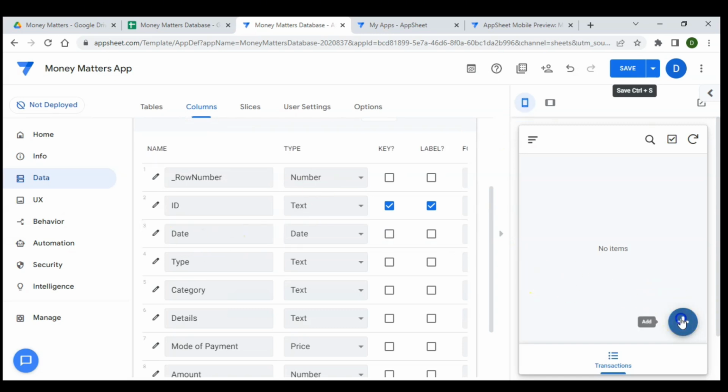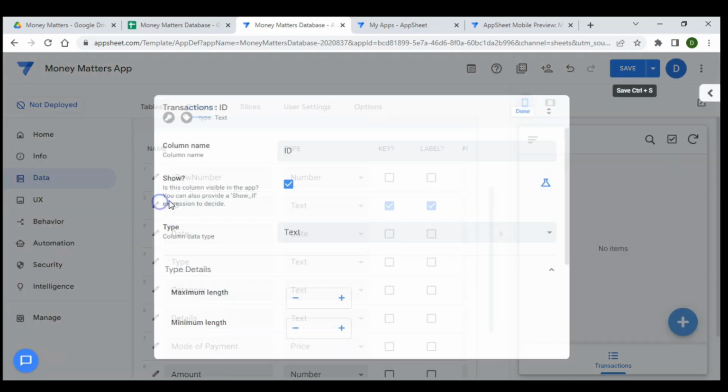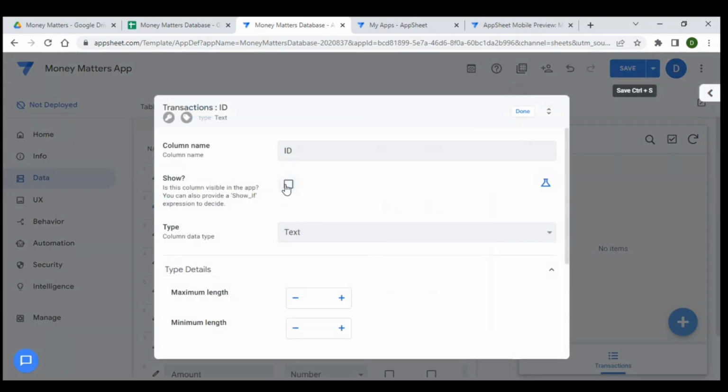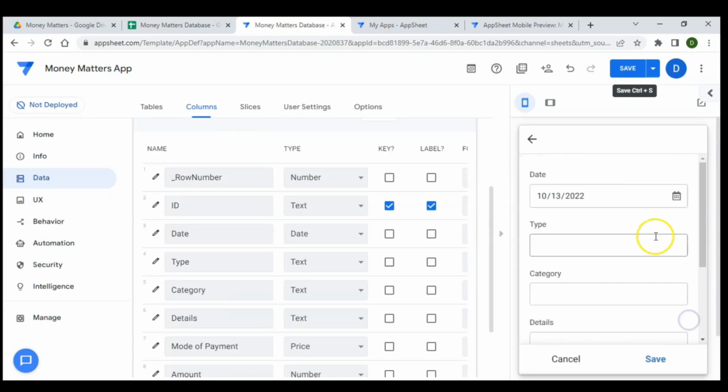Okay, so currently when I click on this, realize that I have some random alphanumeric characters over here, which AppSheet has generated for me. But I don't need the user of the app to see this column, so that's what I'm saying, that you can just uncheck this, that's the show, so that it doesn't show in your app. It just starts with the date.